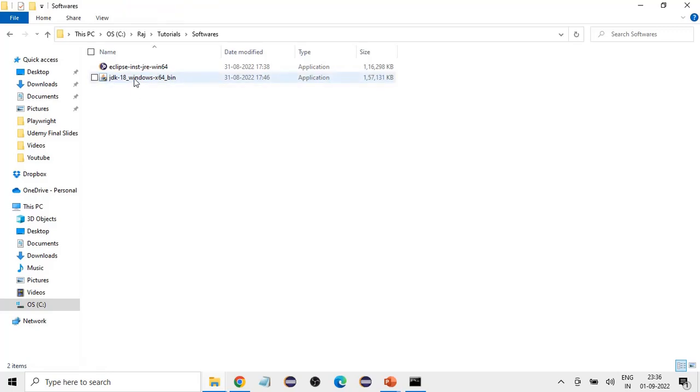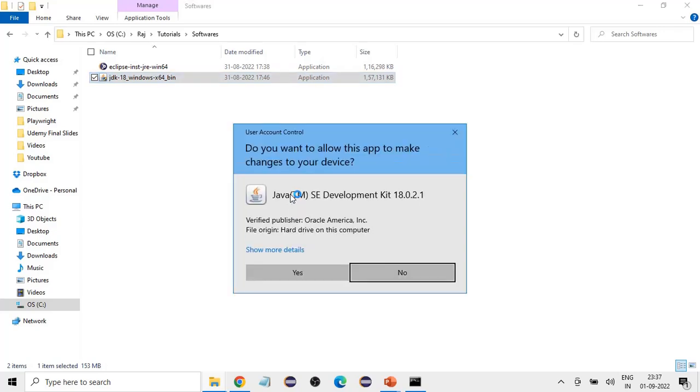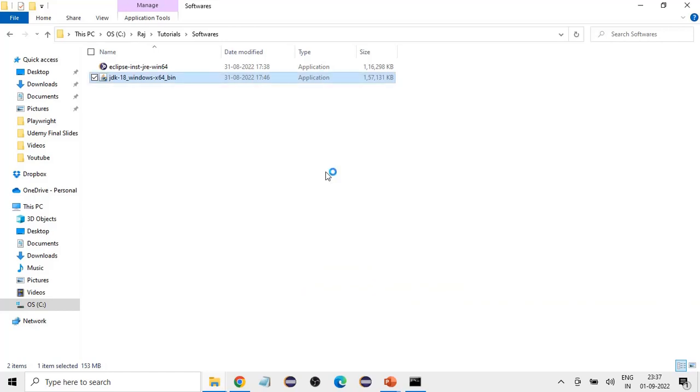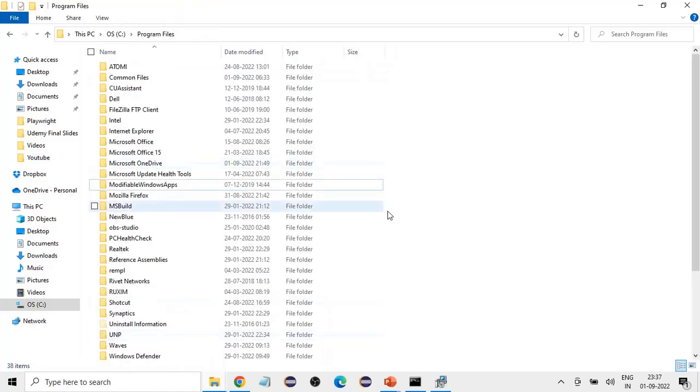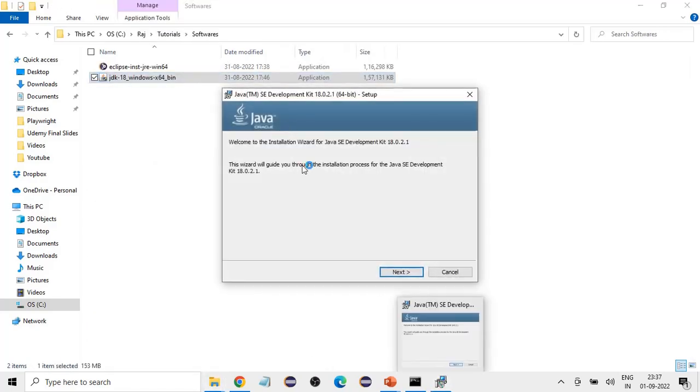So now I'm going to double click on this and Java installation wizard will open. So just click on Yes based on your operating system settings. So this pop-up will come. You can just click on Yes and then Java installation wizard will start. Okay, this is the Java installation wizard. Just click on next. You can see here the latest version, whichever we have downloaded for 64-bit, it is installing in our system.